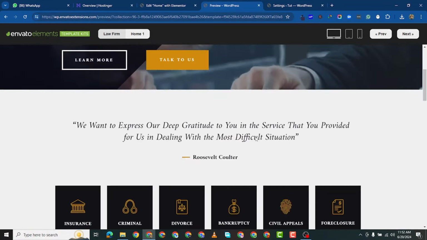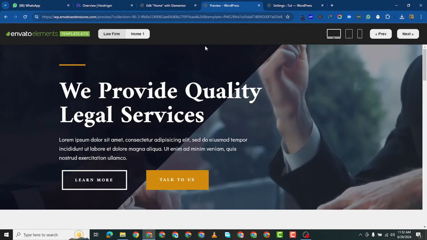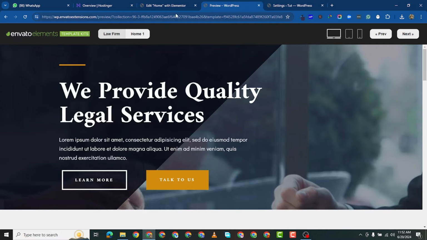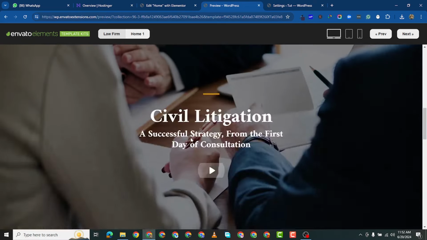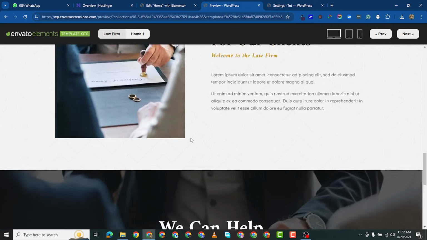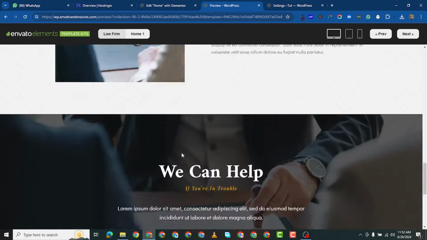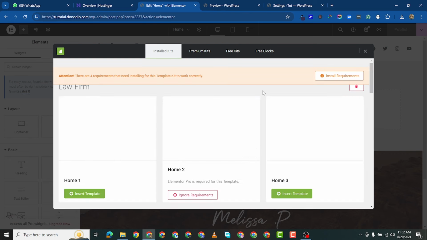Now, but mind you, for some of these template kits, you will need Elementor Pro. So for this particular tutorial, I'm going to be using only free template kits. So any template kit that requires Elementor Pro, I'm not going to use that. I can assure you this one most likely requires Elementor Pro. So what I'm going to do is that I'm going to install. When you install and you want to insert it, it's going to tell you if you need Elementor Pro.